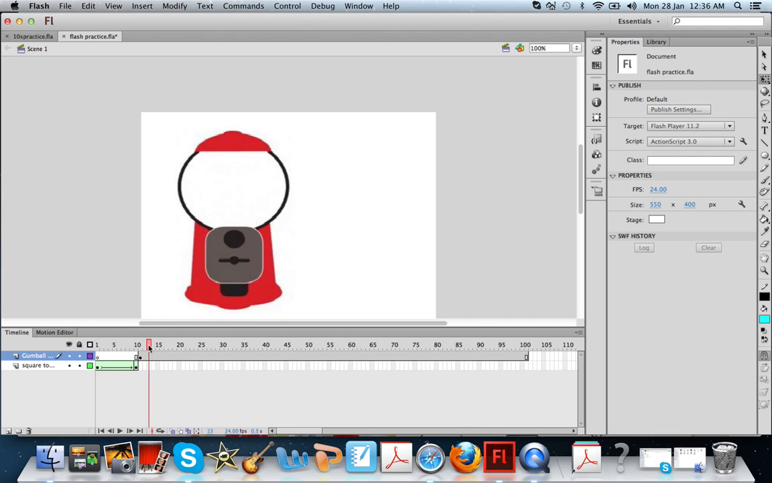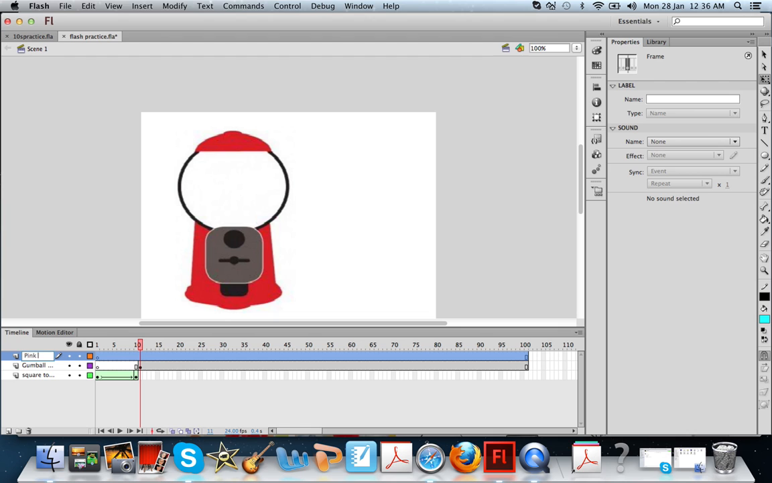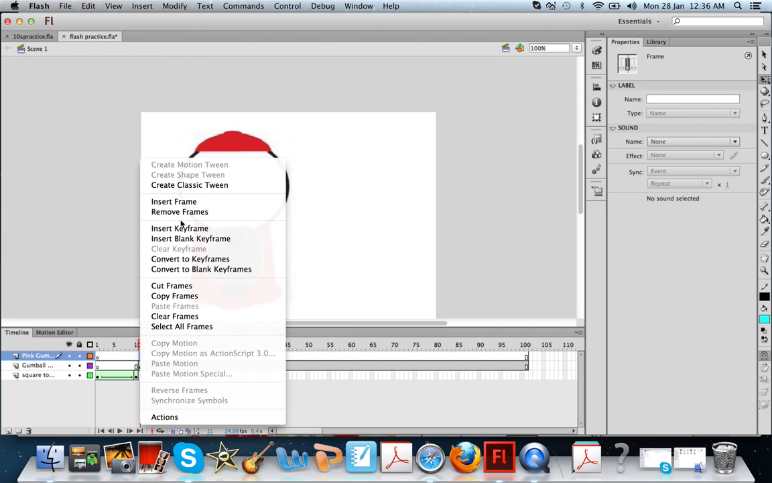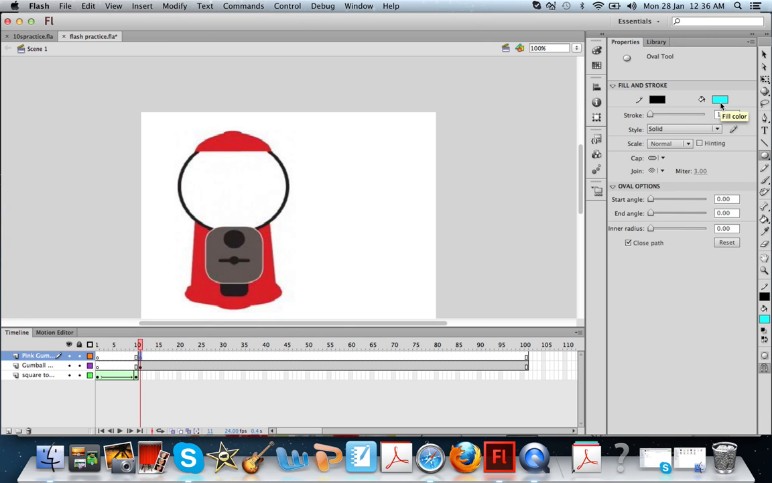So I'm going to make a new layer, and I'm going to call it pink gumball. And surprisingly enough, I'm going to put a pink gumball there. But before I can do that, I must go right above where my gumball machine starts, right-click that frame, and insert a keyframe. Now I'm going to get my circle. I'm going to make my circle pink. And I'm going to turn off an outline. I don't really want an outline. Okay, 0.1 is what I'm going to get. So I'm going to now hold shift, make my little circle.